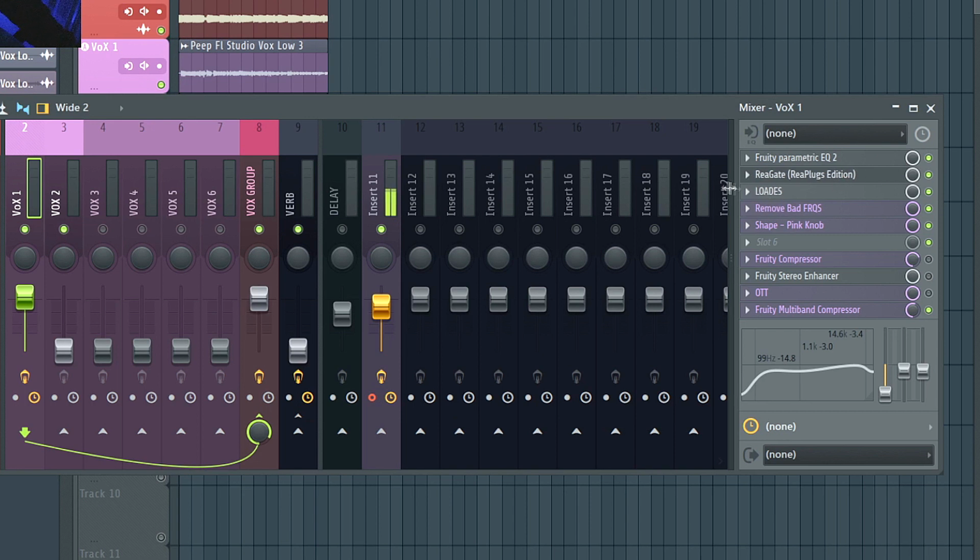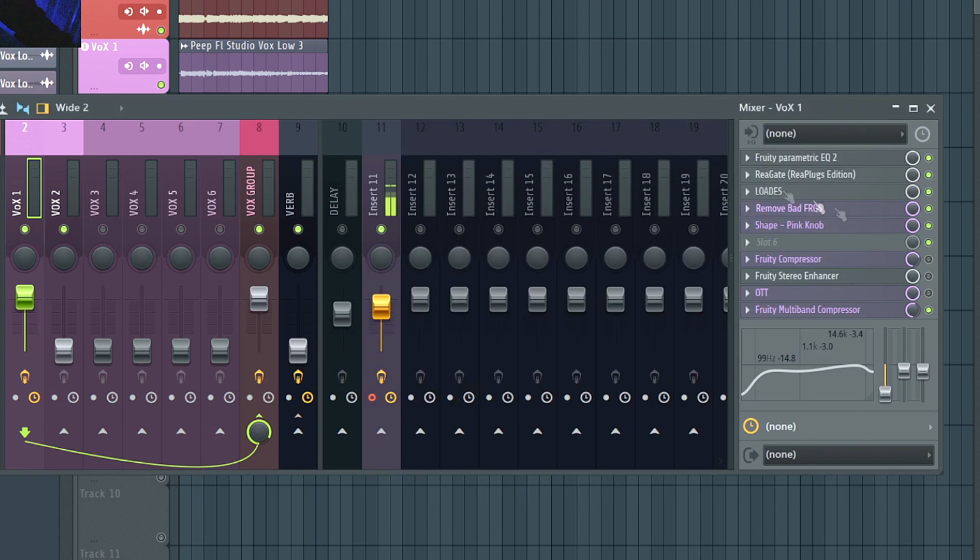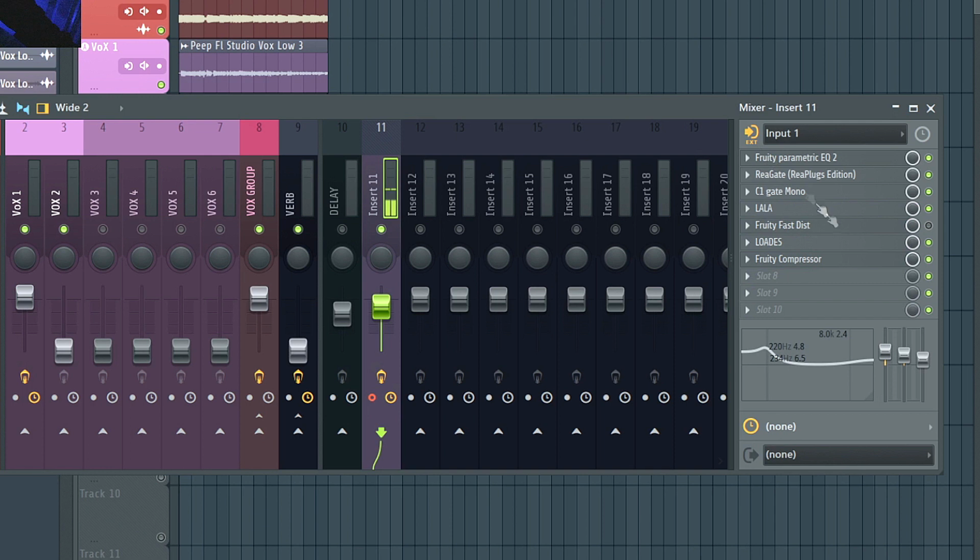But right here, this is called a gate, and this is from Reaper, and they give it to you for free. Like I said, all the free plugins will be linked in the description. I'm gonna go ahead and click that. First of all, if you don't know what a gate is, I'll just show you, because this is a great example.